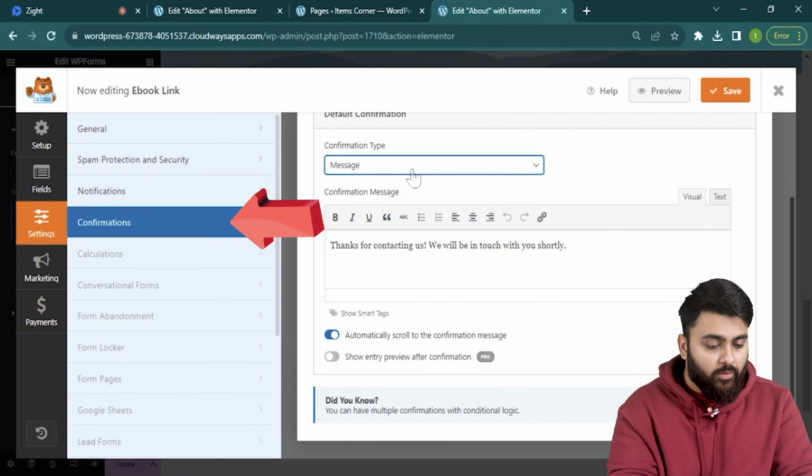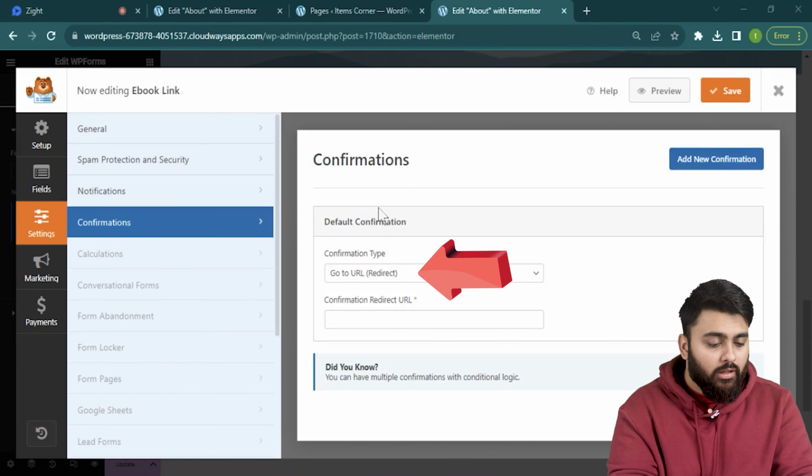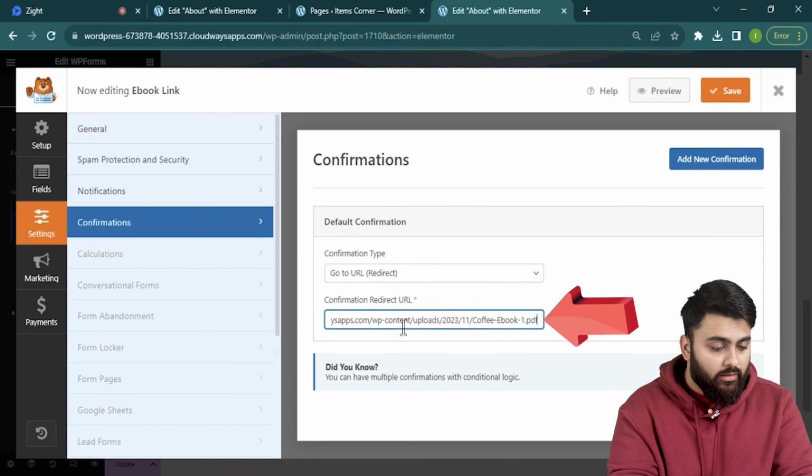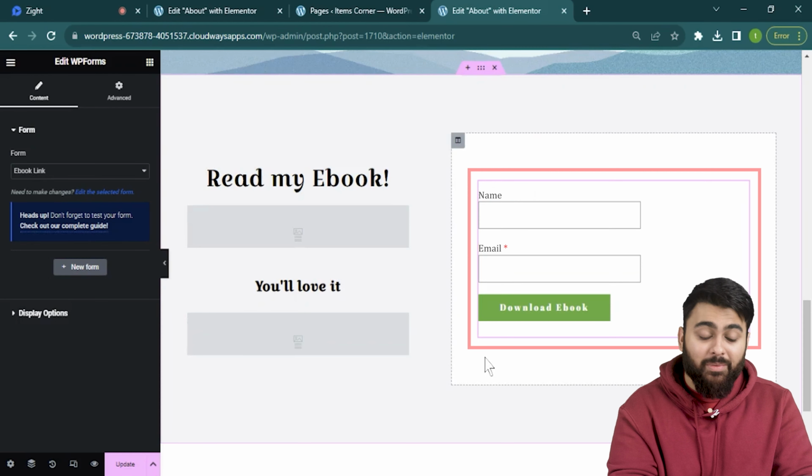and click confirmations on the left sidebar. Then change the confirmation type from a message to go to URL. Then I'll paste my link in the URL field. Click save. That's it. My form is here on my page.